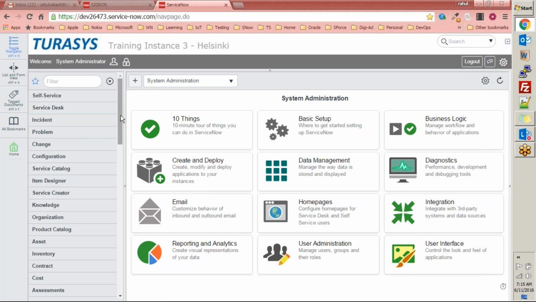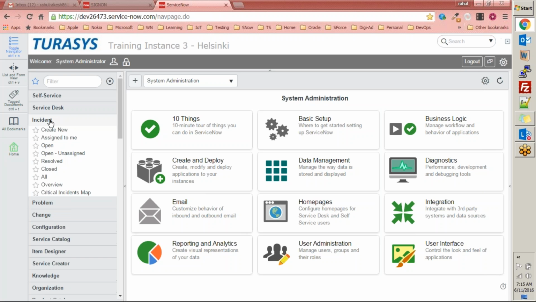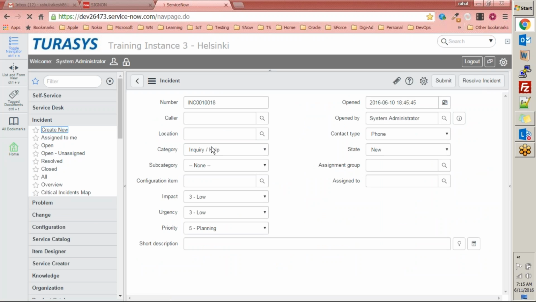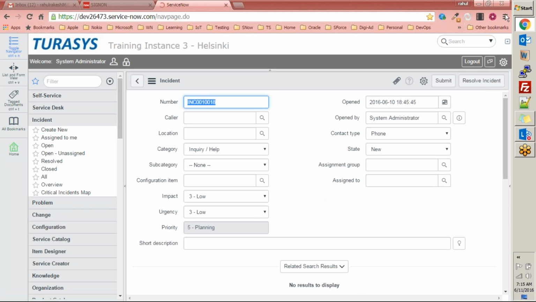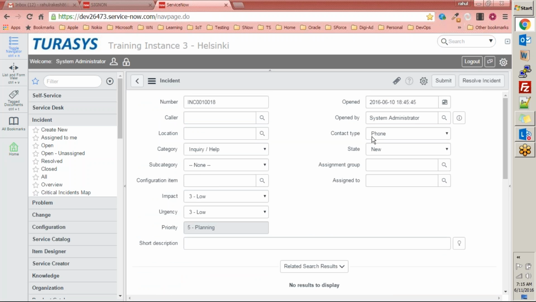That's the question, right? Now see, if we go into the problem application, or let's talk about the incident application, there are several things in this application. The first one is, if we hit create new, it presents to me a form, right? An incident form where it takes inputs from me, and then when I submit it, it creates a record in the table.